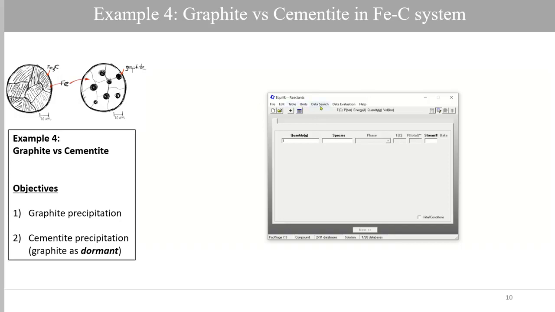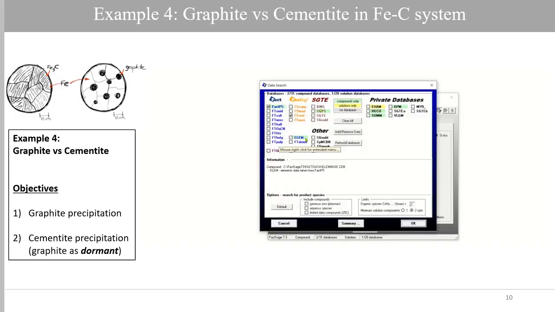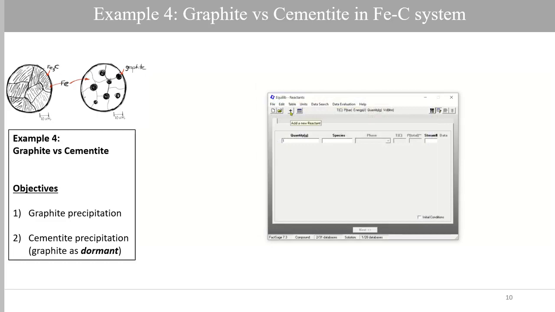I'll start by looking at the databases that are activated, and again, you see in this case that the FactPS as well as the FSTEL databases are activated. I'm going to work with the following mass balance. So I'll start by adding carbon, in this case 0.5 gram of carbon and 99.5 gram of iron. We don't need to activate the initial condition as we want to analyze the phase assemblage for a particular condition of equilibrium.